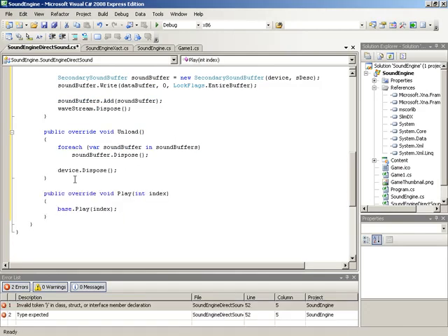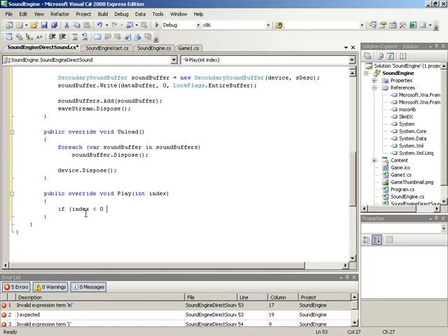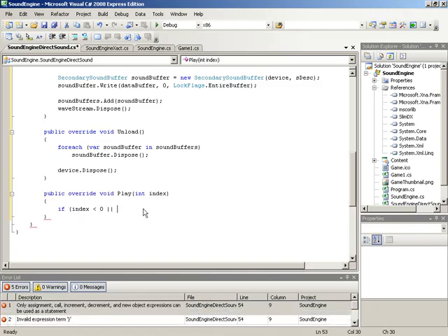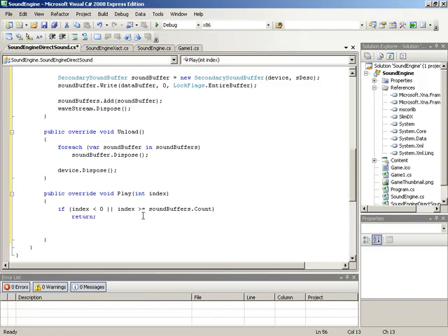So we will override play, and just like we did in the XNA SoundEngine, we will do a check to make sure that the incoming index is within range for our sound buffers list. Then we will proceed to sound buffer playback. Basically, that we're not trying to play some value that doesn't really exist in our list. Exactly. So we'll say that if the index is out of range by being less than 0, or if the index is out of range by being greater than or equal to the sound buffers count, then we will immediately return and therefore skip any other code that might be inside of play.